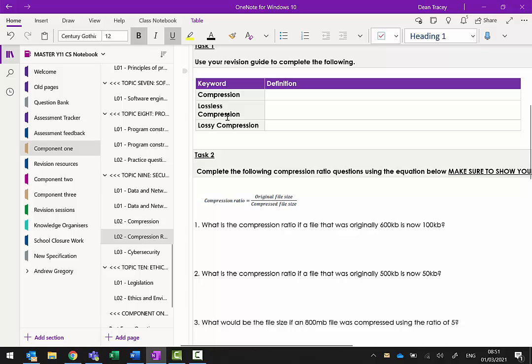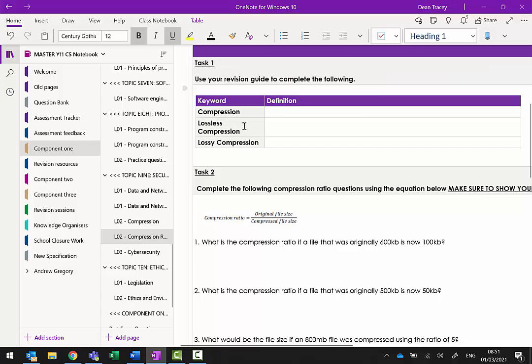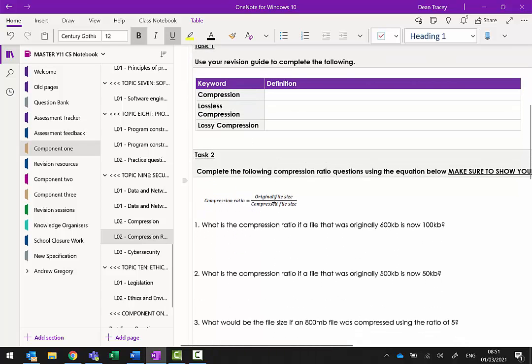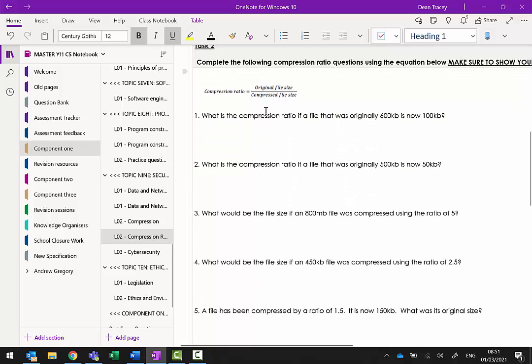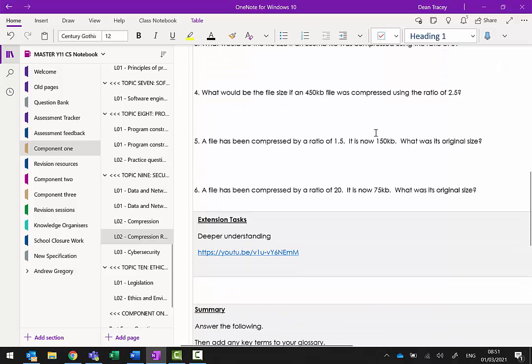Lossless compression doesn't lose any data, so that you can return back to the original version, and lossy compression is where you get rid of some of the data but you tend to lose more file size, which makes it more effective. You've then got some maths to do, very simple maths, compression ratio. Just be careful that none of the questions change from kilobytes to bytes to megabytes, etc.